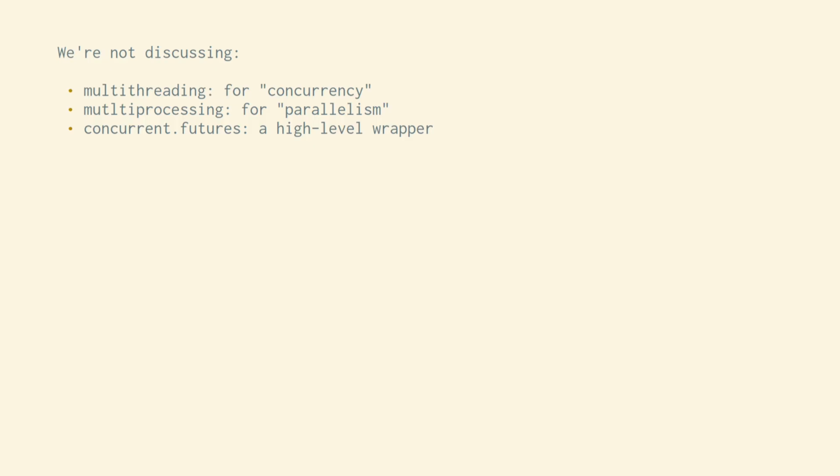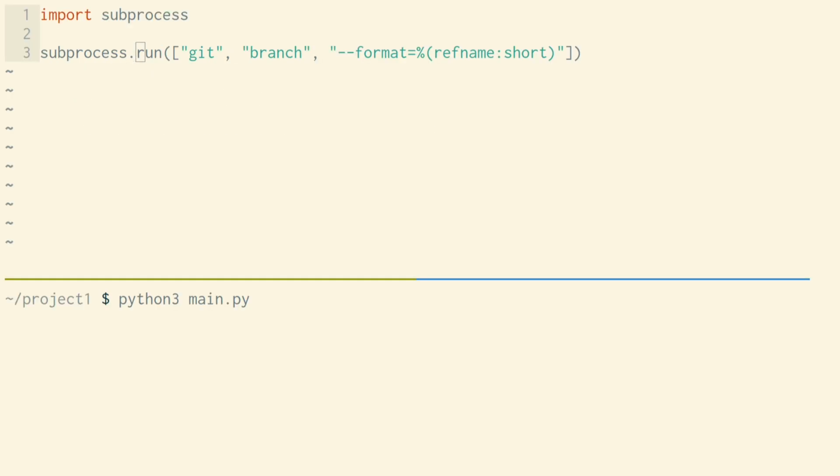A subprocess is a process that our program starts up and has control over. By default, subprocesses inherit the environment of our Python process. To run a process, we can use the subprocess module's run function. Here we're running the git command to list the branch names. When we run this program, we'll see that our Git repository has 2 branches.